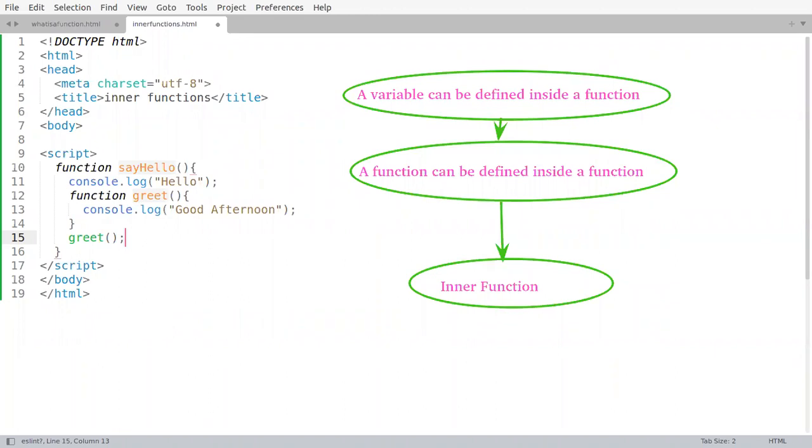So again, discussing about scope. Scope means till where the variable exists. And our particular variable greet exists within the say hello function. Outside the say hello function, it is not available because it is a variable, and we know that any variable that we define inside a function can only be used inside that particular function. So a function that is defined inside a function can only be used within that function.